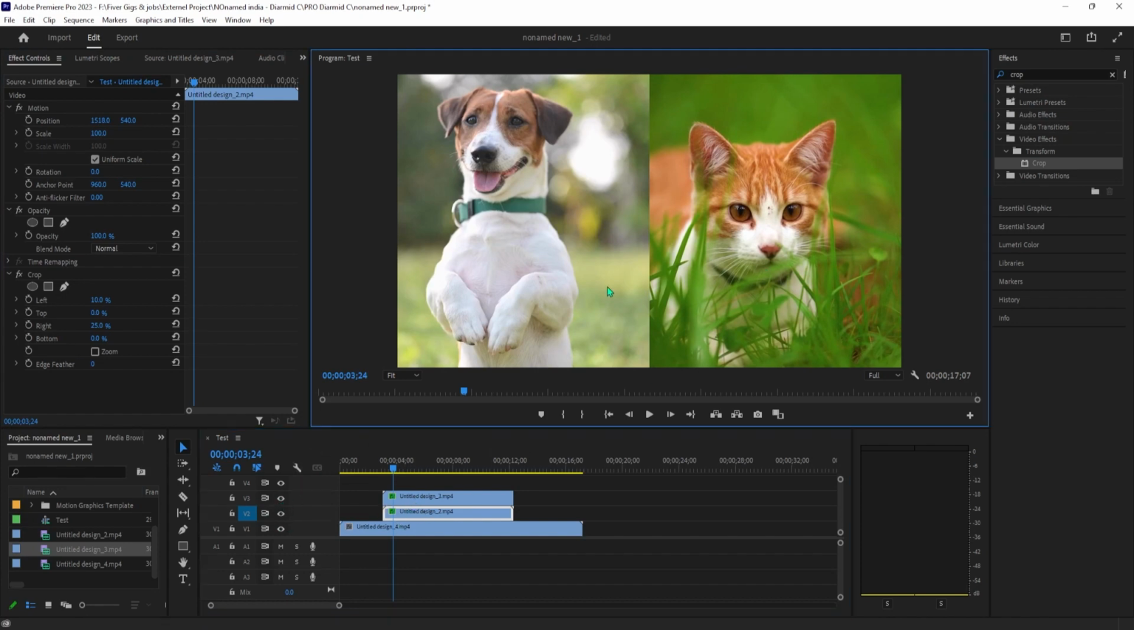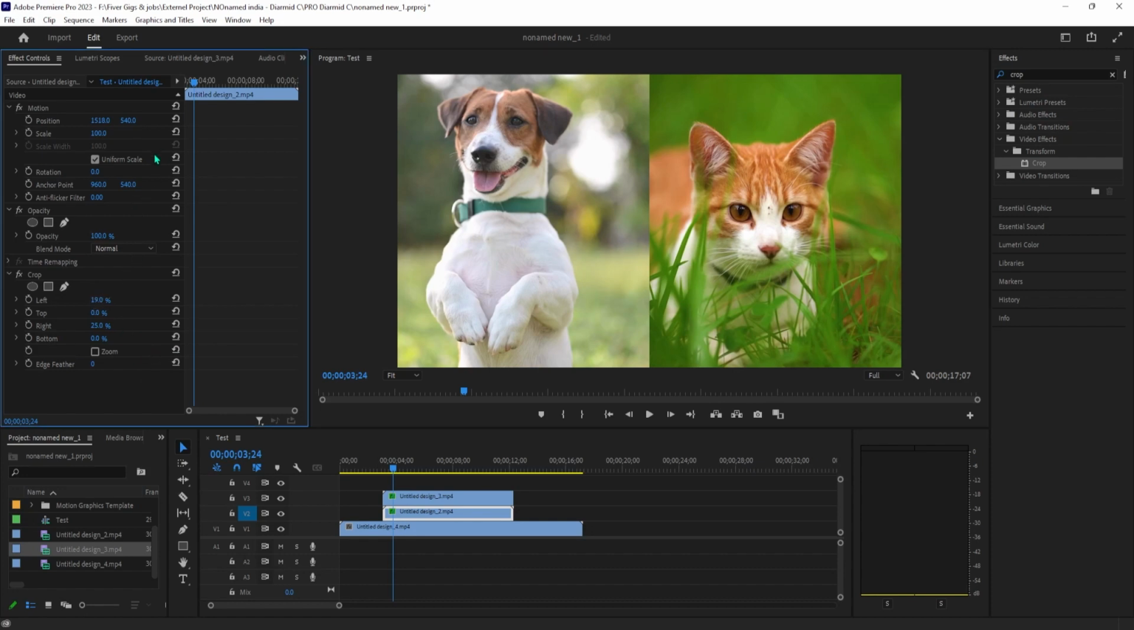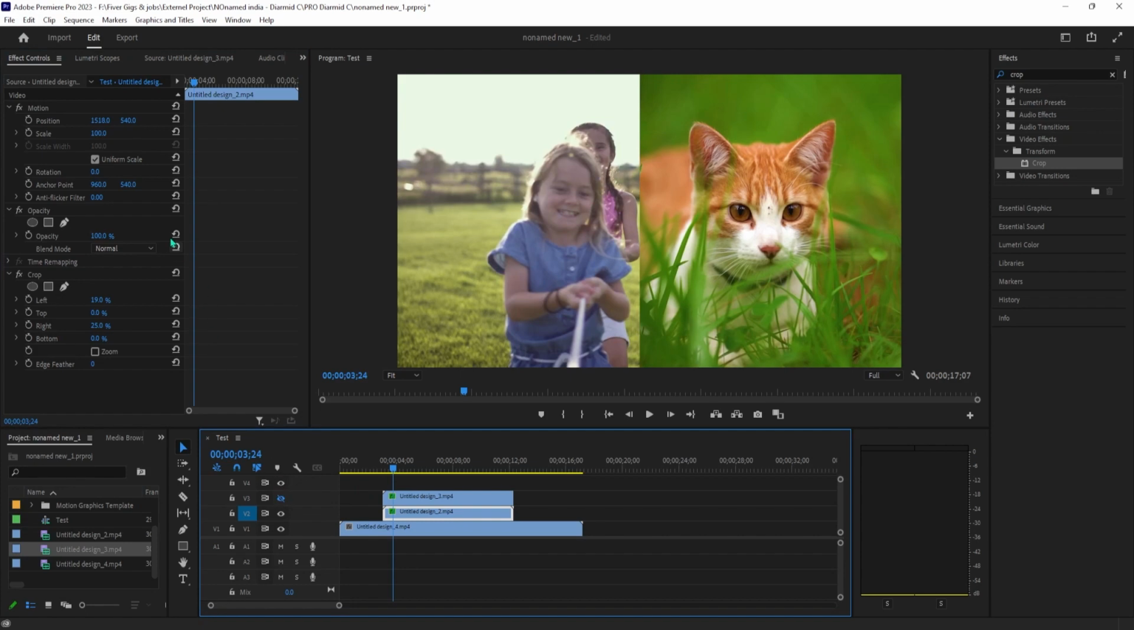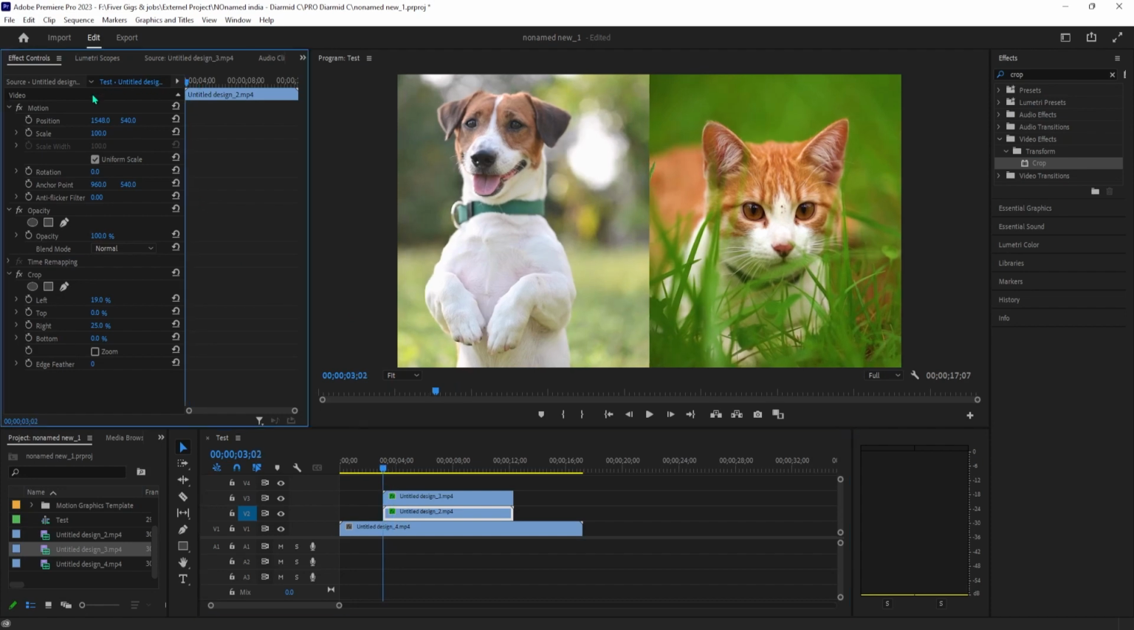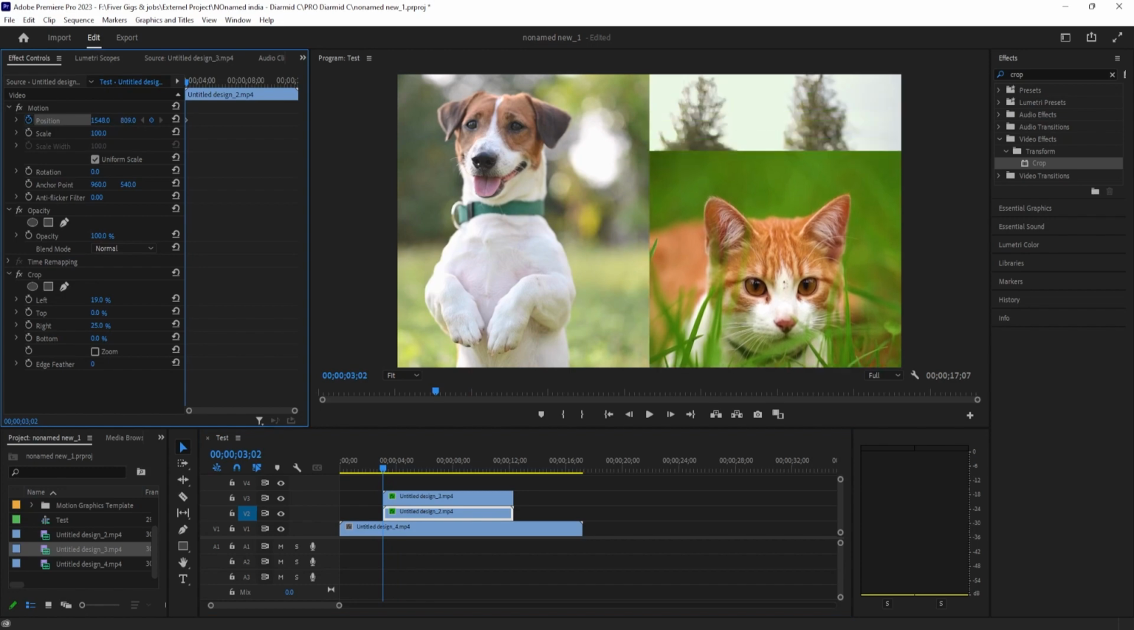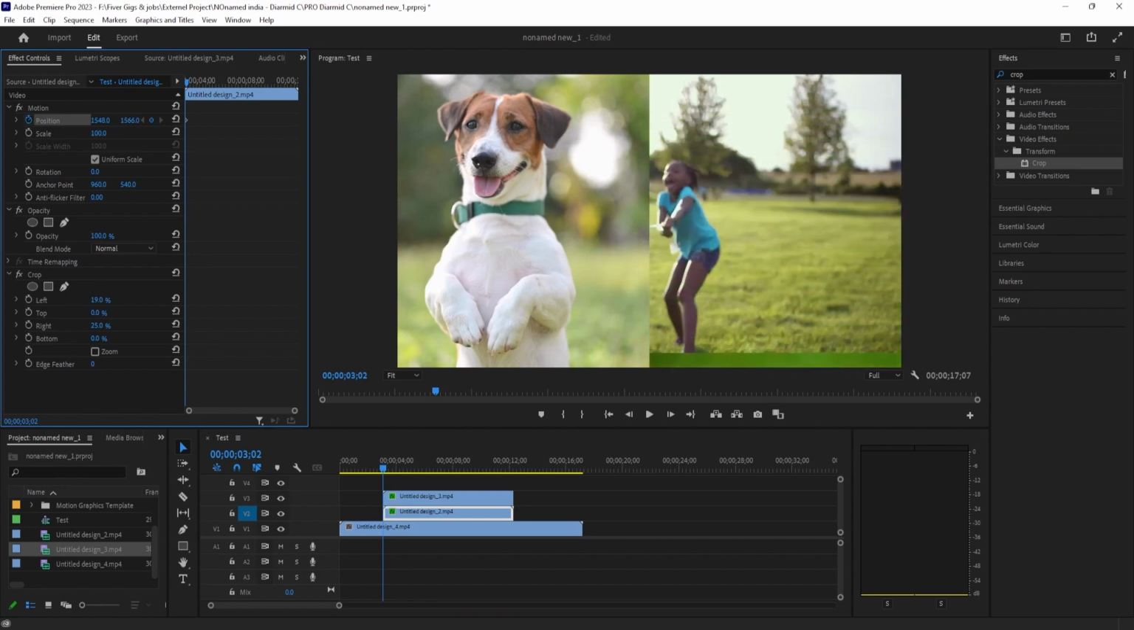Alright, now that we have our clips in place, let's add the animation. Let's start with the right clip. Since we already have it open in effect controls, position the time head at the start of the clip. Click the stopwatch toggle next to position to create a starting keyframe. Drag the position's second value, the Y value, until the clip is just slightly off the bottom of the screen.